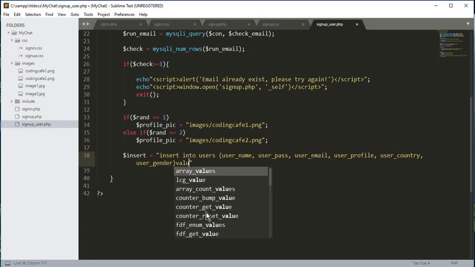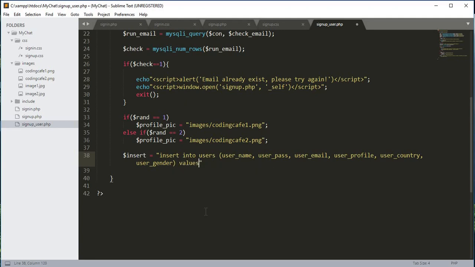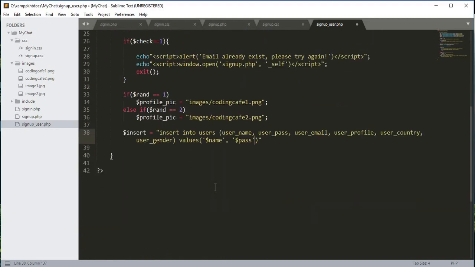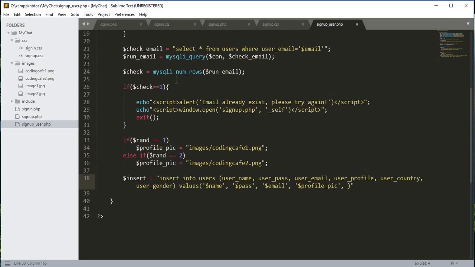And now we will assign it the values. So we will type values, and then brackets, and the first one is the variable $name for the username, and then the second one is $pass. After that we have email. After the email what we have is the profile picture. So $profile_pic, which is right here. And after this we have the country, and after the country we have the gender, and that's it. And in the end we will add a semicolon.